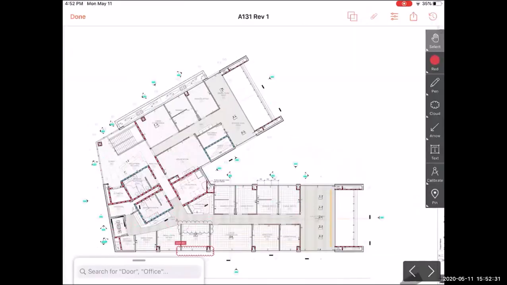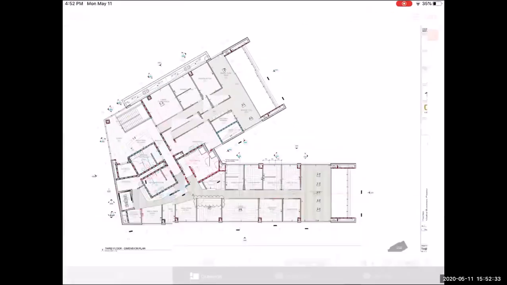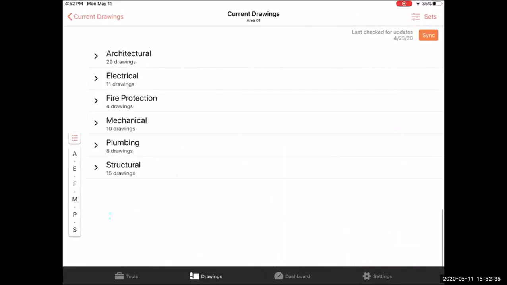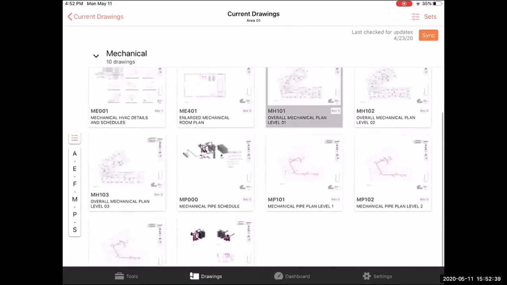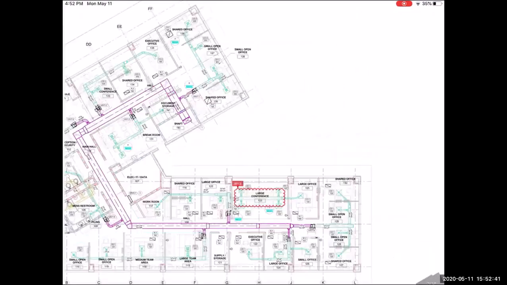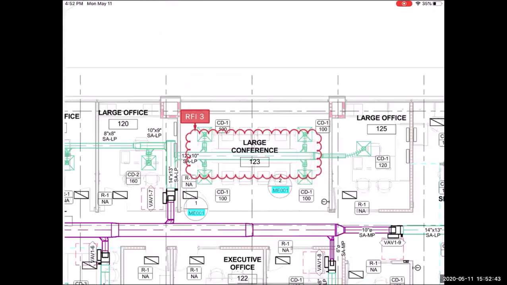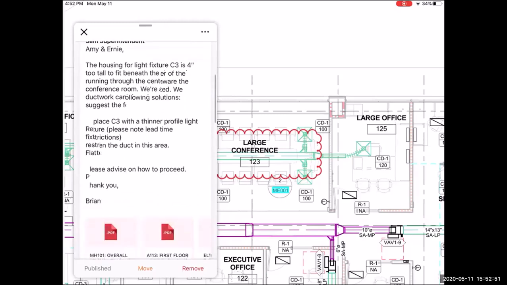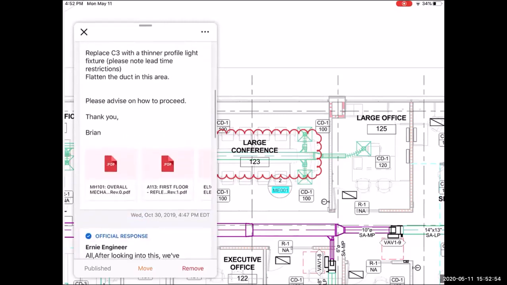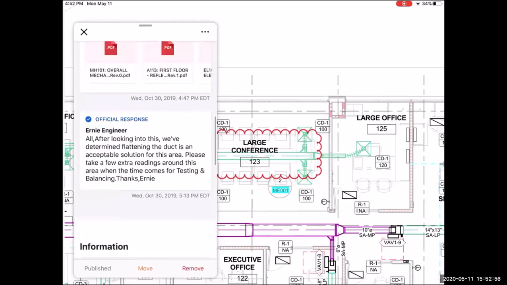All right, and now let me show you where we're going. So we're going to go through that process, but here's where we want to arrive at. This RFI number 3 is an example of one that was created as a draft and went through the entire RFI process. And now when I click on that, I can see all the information related to that RFI, and I see the official response right there.